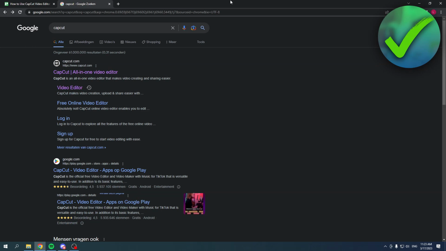How to use the CapCut Video Editor on PC. And that's what I'm going to show you guys in this pretty quick and easy video. I basically want to simply search for CapCut, and you want to click on the video editor over there, not on the actual website.